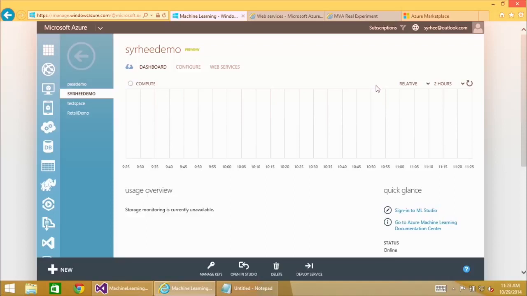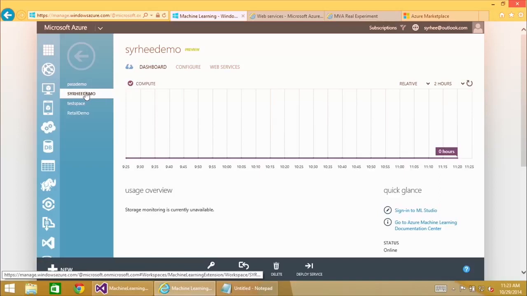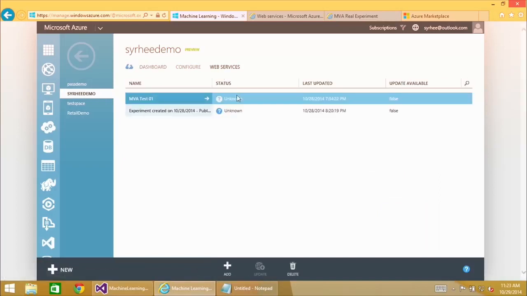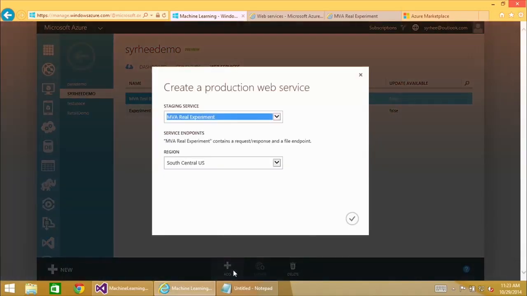Let's click on the left arrow and go back to our list of web services. Is this the one we're working with? Yes, this is the one we're working with. So click on web services. It looks like I have a new add button on the bottom. Yep, we want to add the one that we just worked with. Is this the MVA Real Experiment, the one you guys created? Yes, I think it is. Perfect. Let's go ahead and click OK.